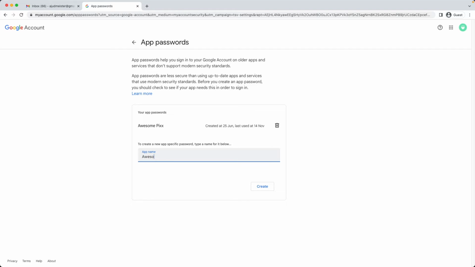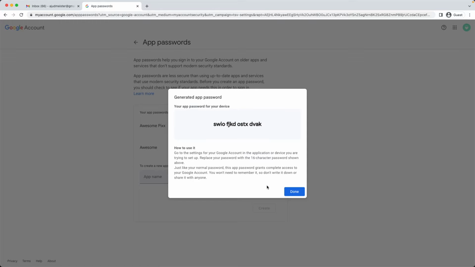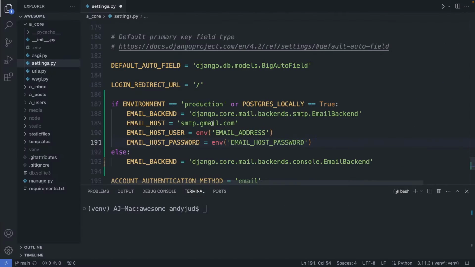Awesome. Okay, then we click create. And this gives me the app password, which is our email host password. So let's copy the password and go back to our code and add this to our environment variables.